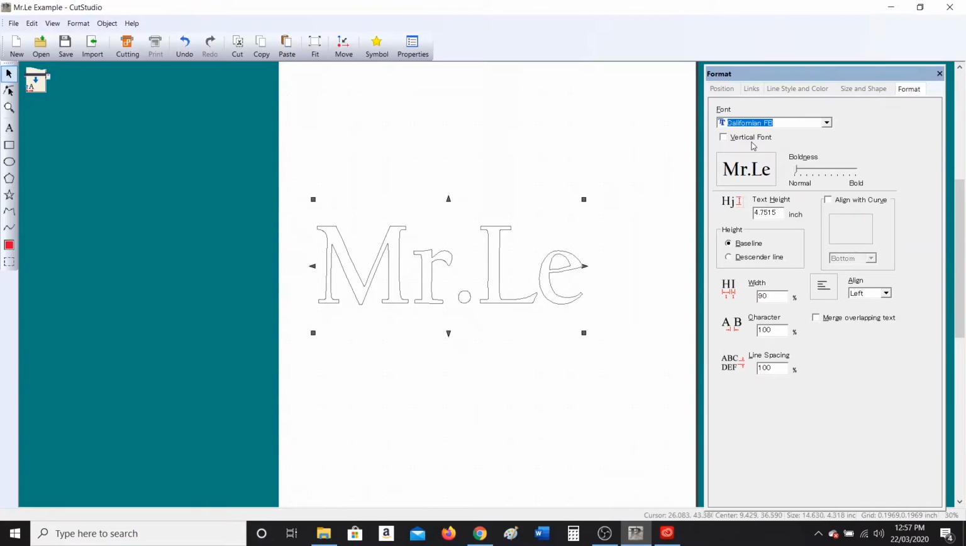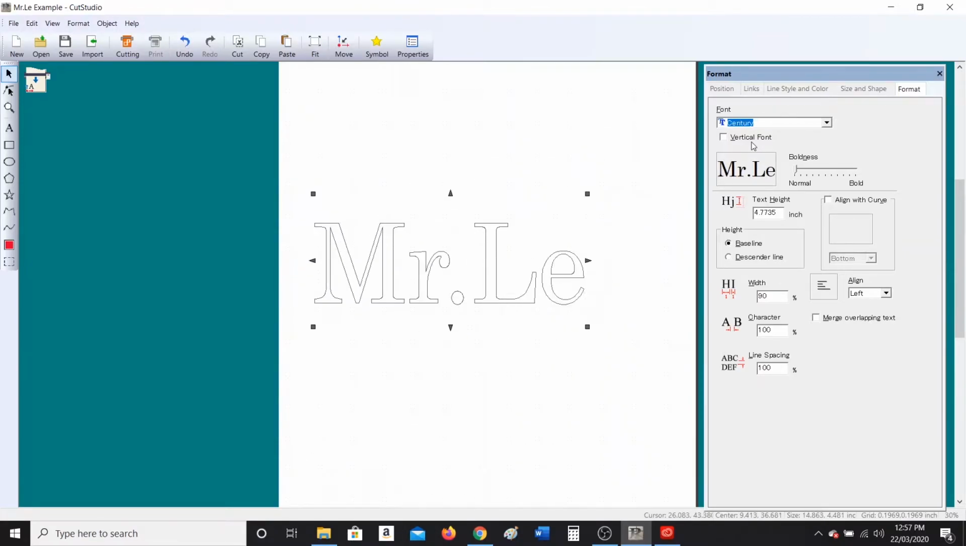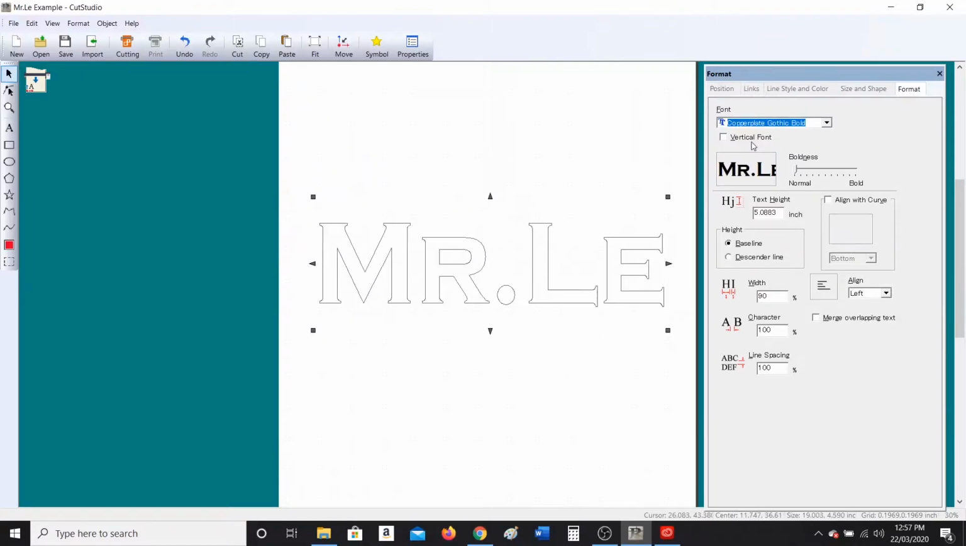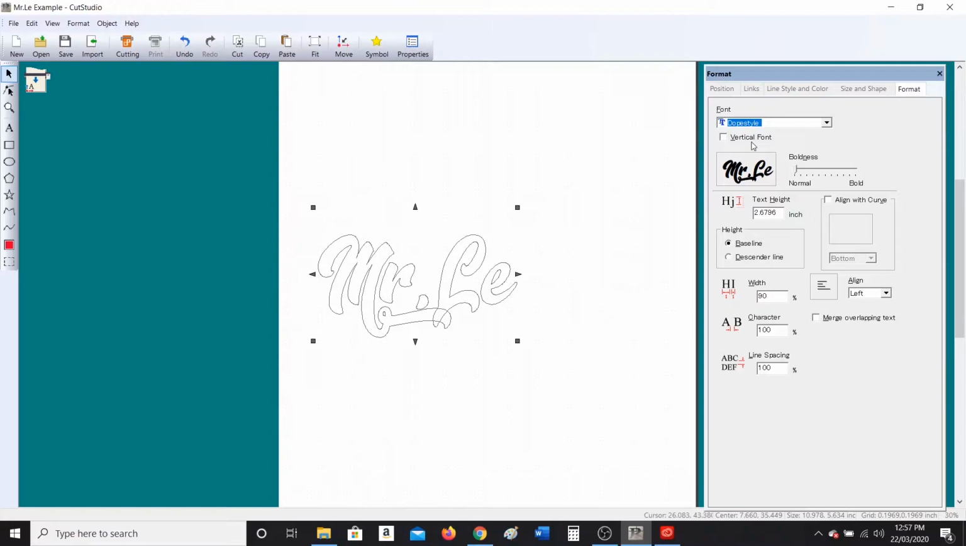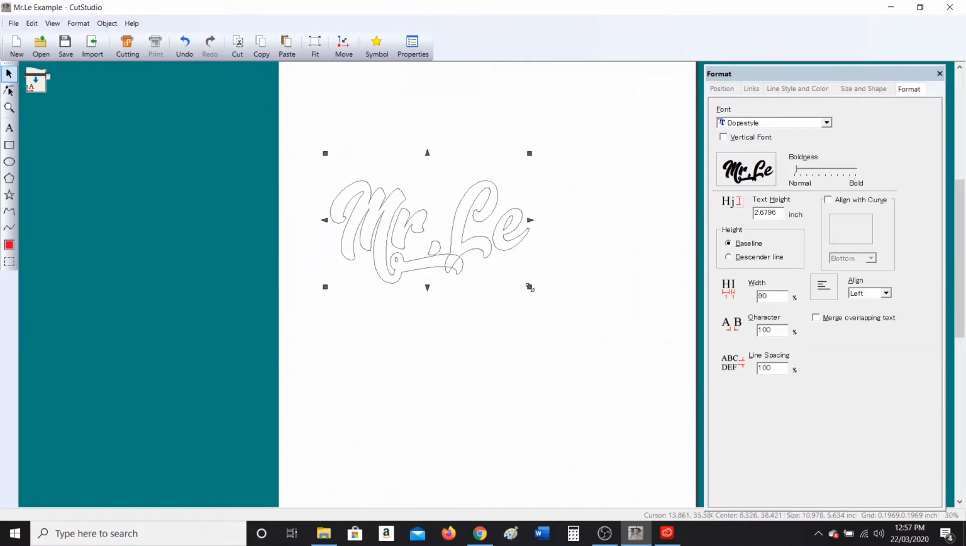You guys can go ahead and choose whatever font you want, obviously as long as it's legible. So I'm going to keep going through here, trying to find a font that I happen to like. Ooh, I like Dope Style. Pretty sweet, pretty dope if I do say so myself.